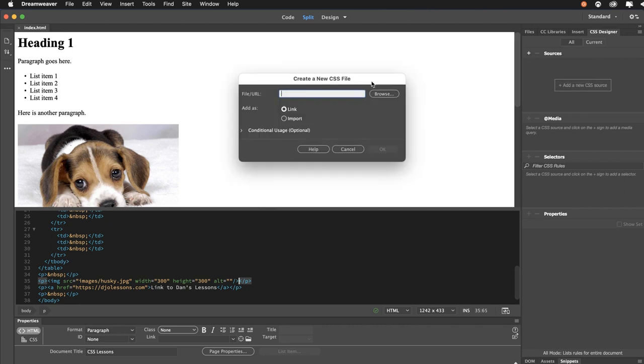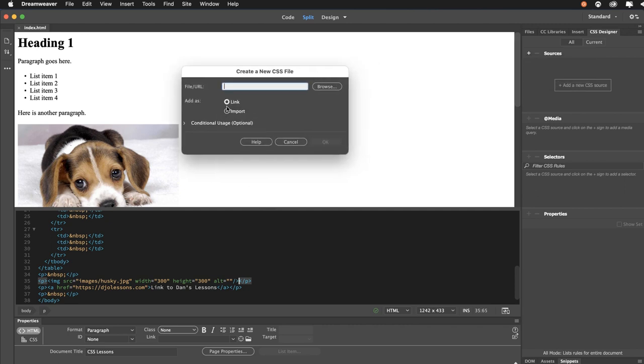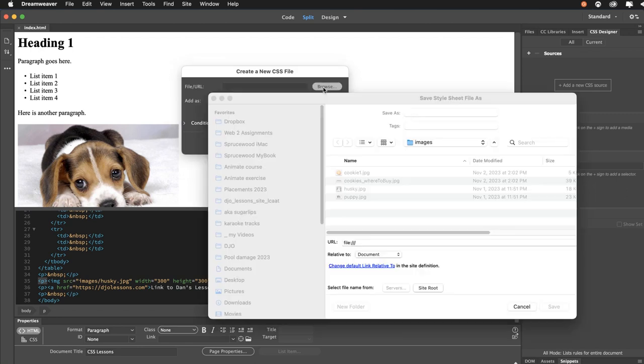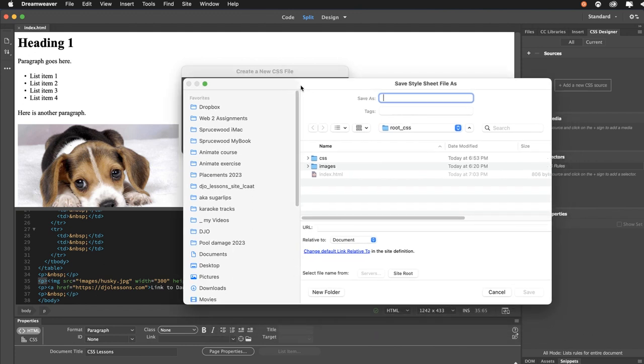It pops up this little window. It's showing me that it will be a link type. Don't change that. We're just going to browse to where we want to put it, and then we'll name it there. So browse. I have a folder for CSS. I'm going to click inside of there, and I'll just give it a name. I'm going to be very obvious here, css.css, and just click save.